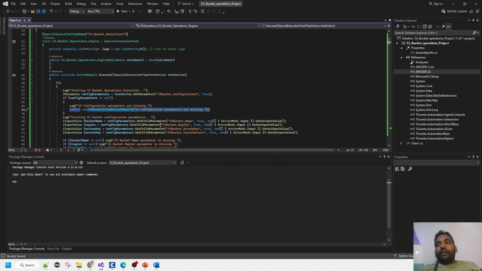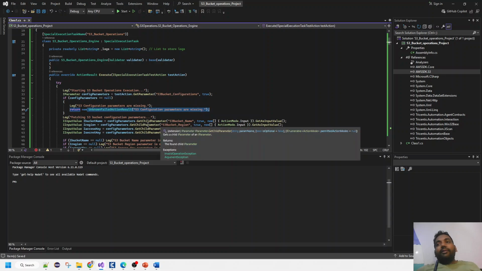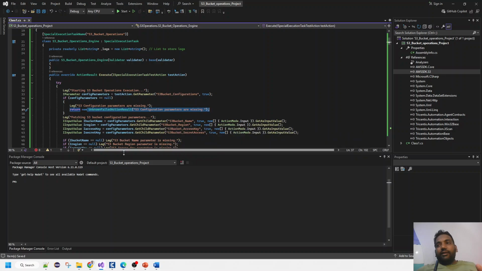Okay, and then from the config parameter, I'll be pulling up the child parameters, right? In the main config parameter, which is S3 bucket configuration, I have the child parameters called bucket name, region, access key, and secret access. You need to make sure that these names are exactly the same as the Tosca module attributes.